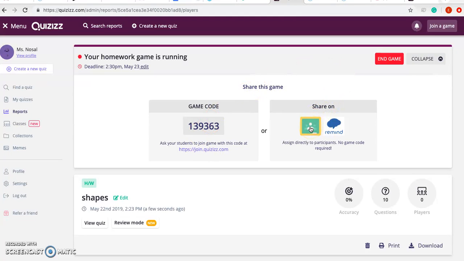or you can share it on Google Classroom, which is a site sort of like Canvas. I haven't personally delved into this yet, but I know that a lot of schools use this. You can also use Remind, you can use Canvas, Moodle, Schoology, whatever you want to use. And it's just a really great way for you to get instant feedback.